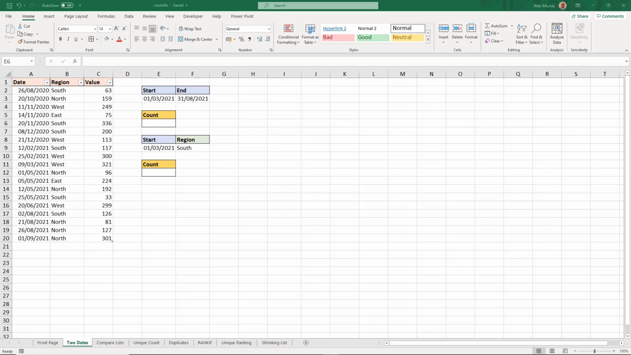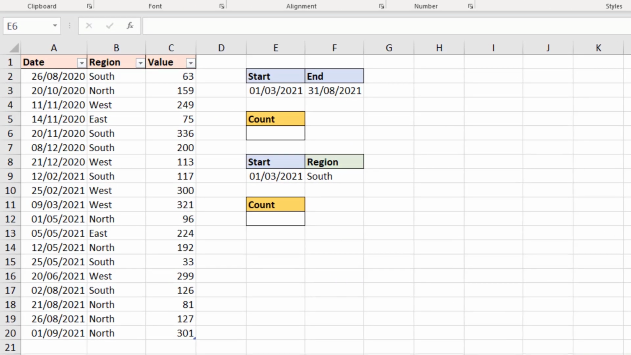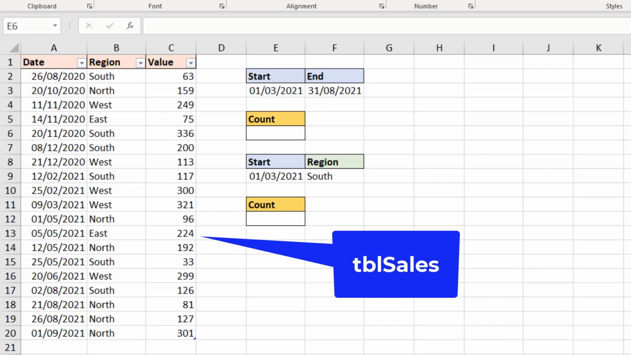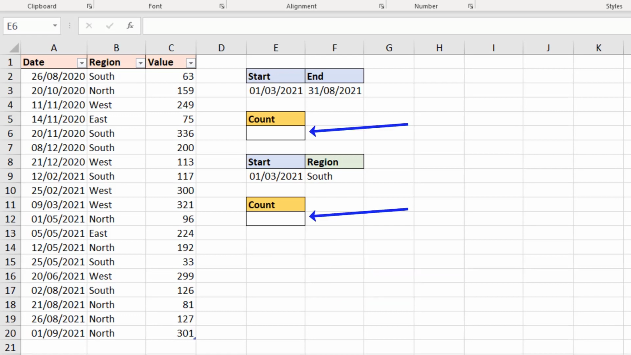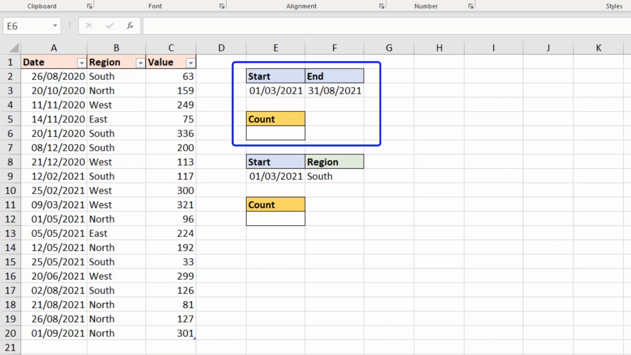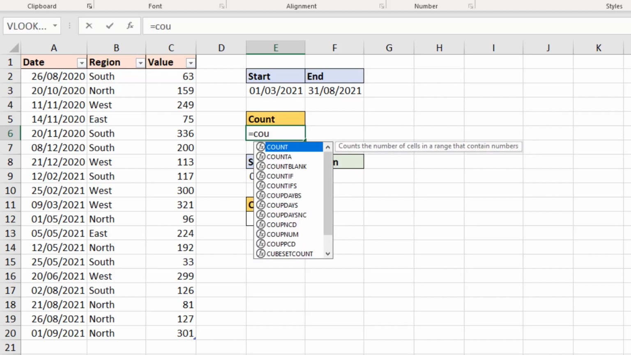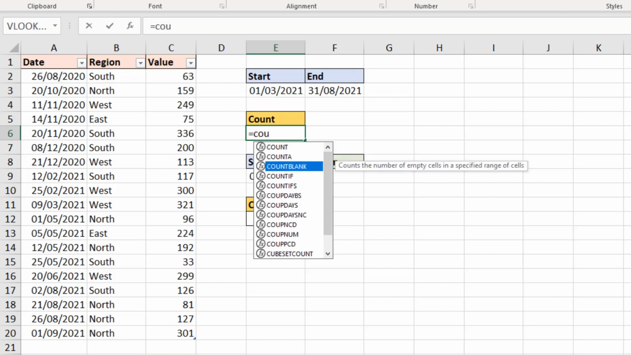But to begin with here, I have a table named TBL sales, and we want to create two resulting values here. The first of all being how many orders, how many transactions have we had between the two dates in cells E3 and F3. So if I click in cell E6, this is where the result will be, and obviously it equals Countifs.